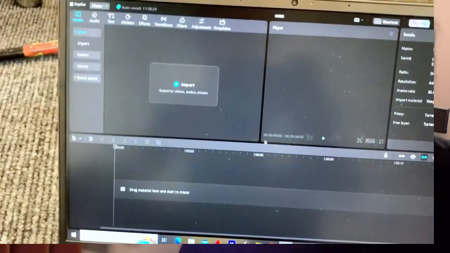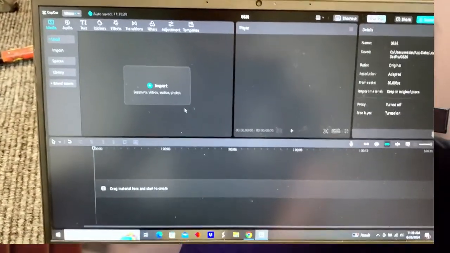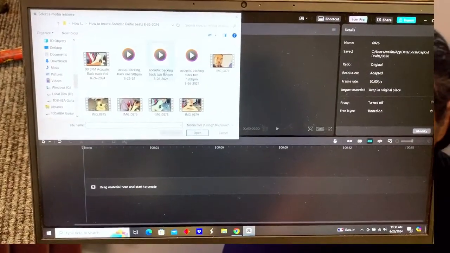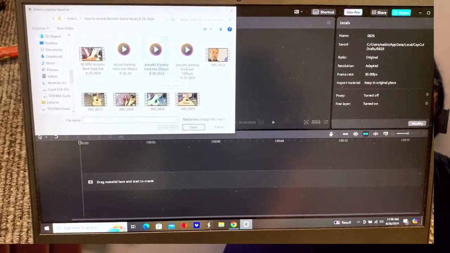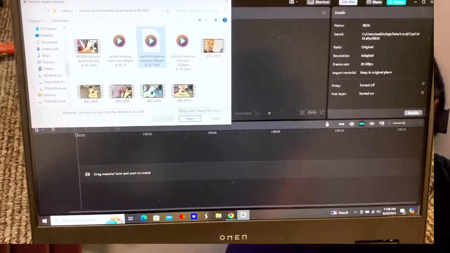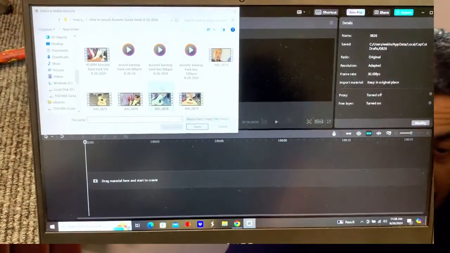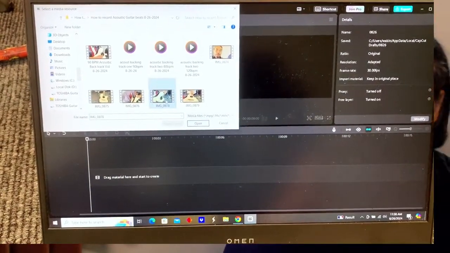How to sync audio in CapCut. So the first thing you want to do is bring in your tracks. So let's import our tracks. I already have mine, so I know which one it is. So let's go with backing track here. Okay, and we're going to import the video, which I already know is this one here.